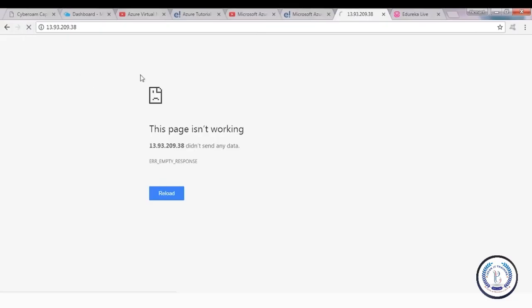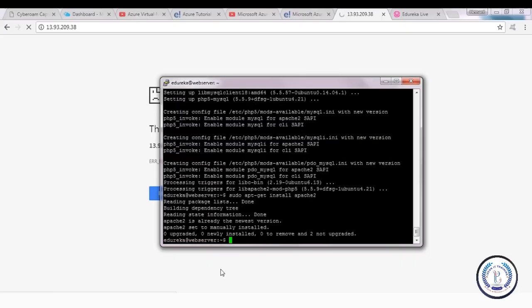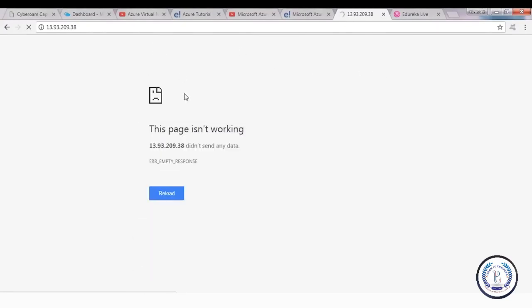So like I said, as of now, we cannot connect to it. So what I'll do now is install the Apache server. So sudo apt-get install Apache. All right. So now if I try to connect to my website, I'll be able to do so.